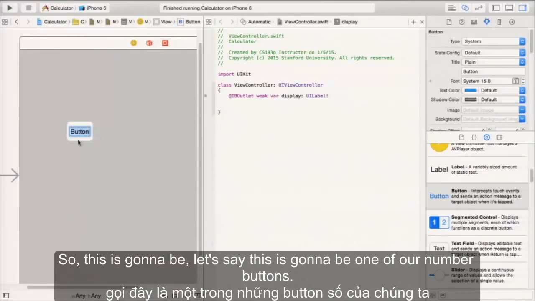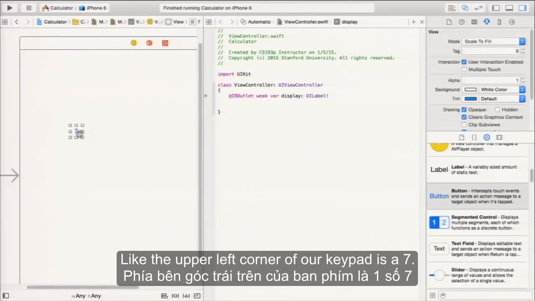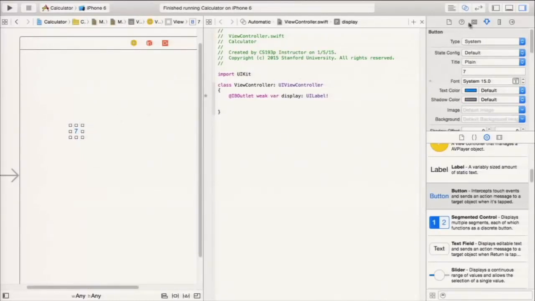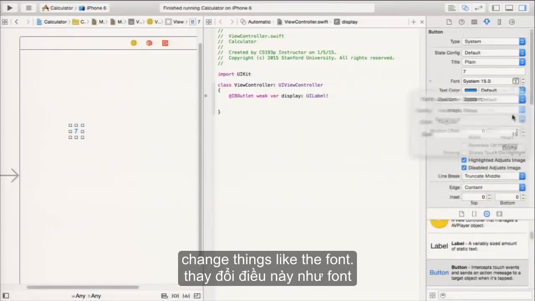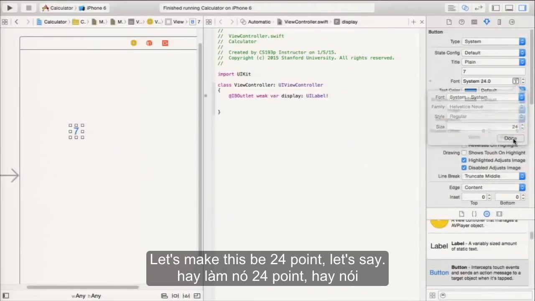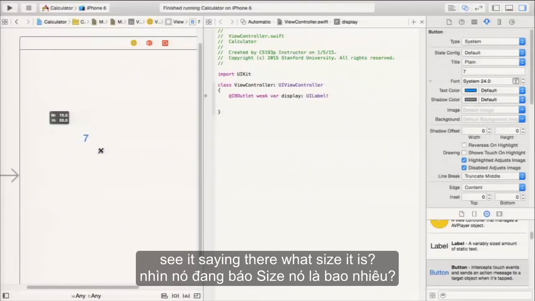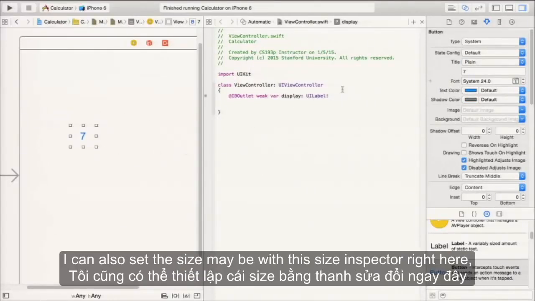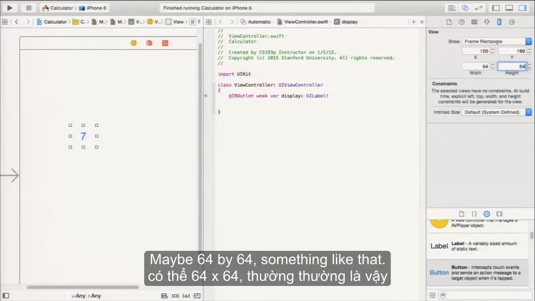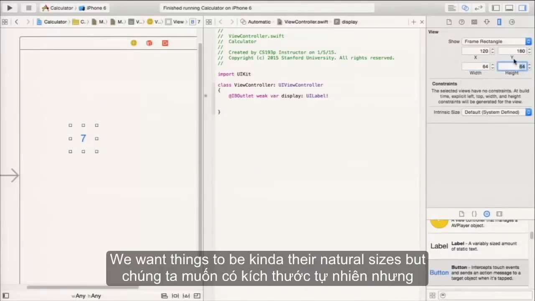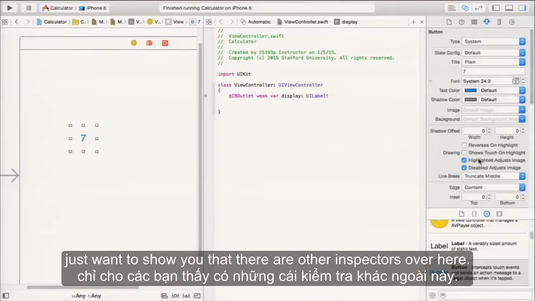So let's say this is going to be one of our number buttons, like the upper left corner of our keypad, which is a 7. Again, I have the same thing over here with the attributes inspector. I can change things like the font. Let's make this be 24 point, let's say. I can resize. You notice that when I resize, it'll actually tell me the size. See it saying there what size it is? I can also set the size with this size inspector right here. Type it in exactly, maybe 64 by 64 or something like that. We don't usually do that. We want things to be kind of their natural sizes, but I just wanted to show you that there are other inspectors over here.